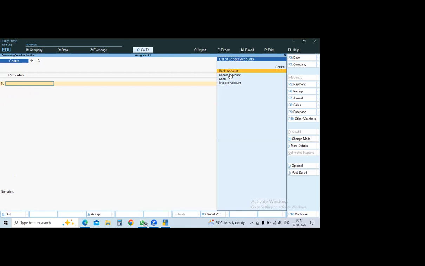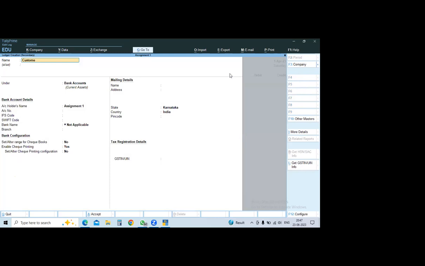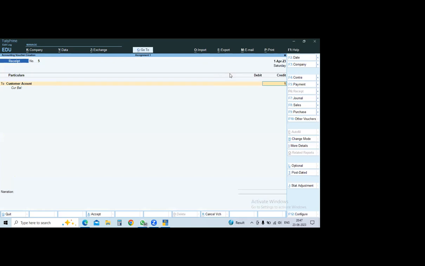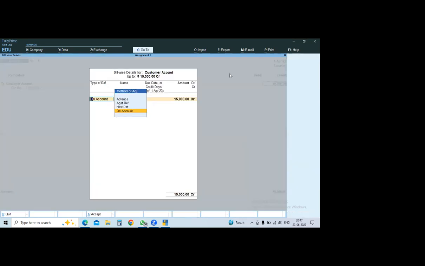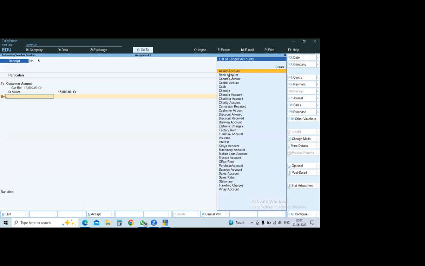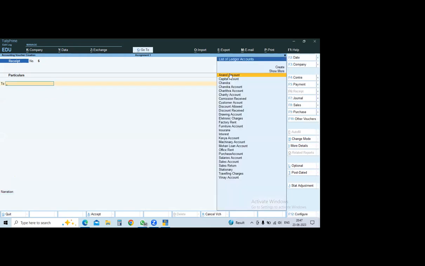Go to a receipt voucher. Create customer account. Create a customer account under sundry creditor. I need to create it right now, customer account. Yes, create a customer account under sundry creditor. Control A, accept, 15,000, I think so. Control A, accept. So all entries are done. No, Latif, anything left?